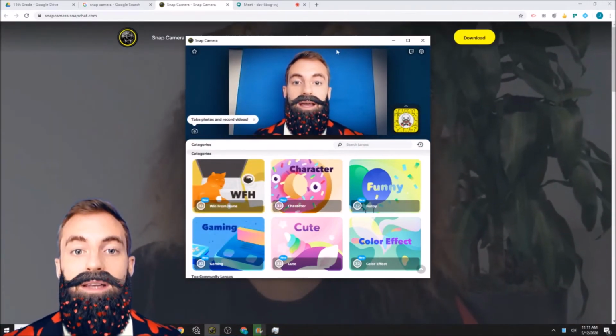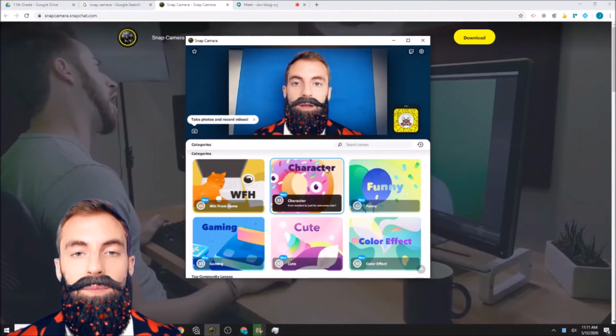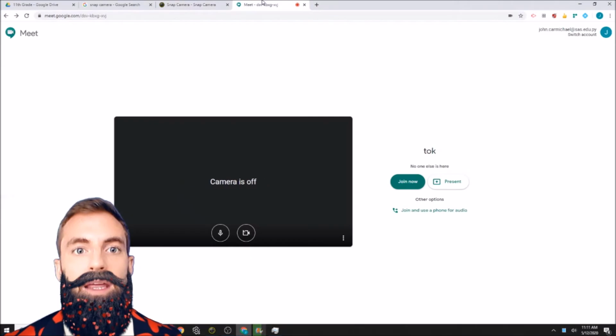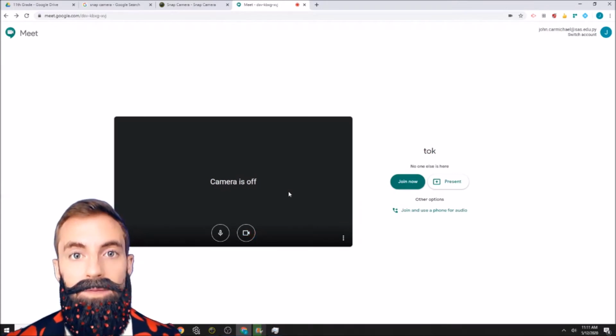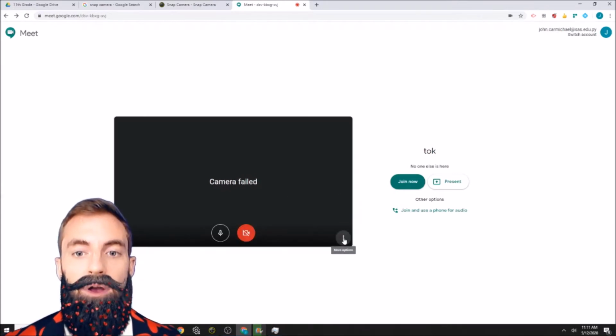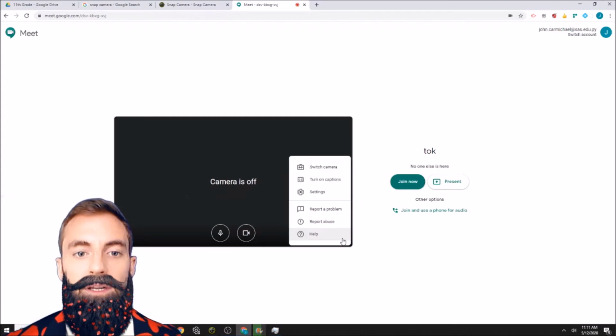So this is the first application I need to open if I want to use this. Once I have this open and I've selected my character, if I go to Hangouts Meet and I try to open it, it's going to say that my camera's off or that it's failed. That's because it's being used by Snap Camera. However, in the bottom right-hand side, before I join my Meet, and remember you do this after you've opened Snap Camera, if I press on these three little buttons, I can press Switch Camera.